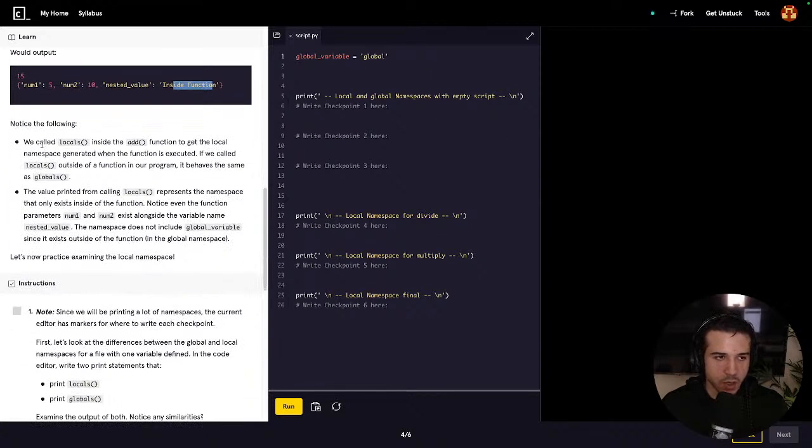Notice the following. We call locals inside the add function to get the local namespace generated when the function is executed. If we called locals outside of a function in our program, it behaves the same as globals. The value printed from calling locals represents the namespace that only exists inside of the function. Notice even the function parameters num1 and num2 exist alongside the variable name nested_value. The namespace does not include global_variable since it exists outside of the function in the global namespace.